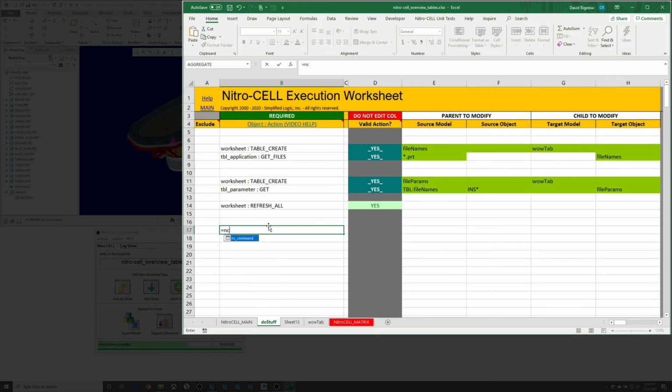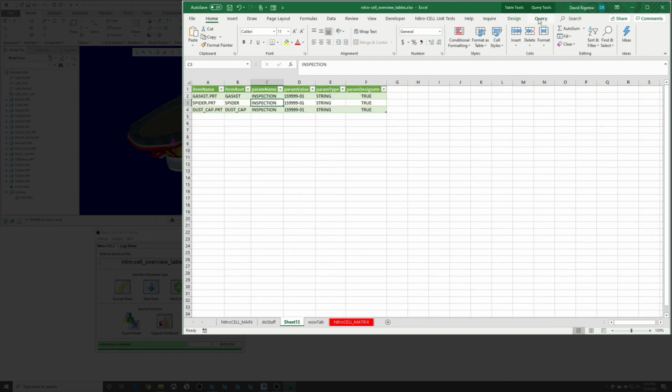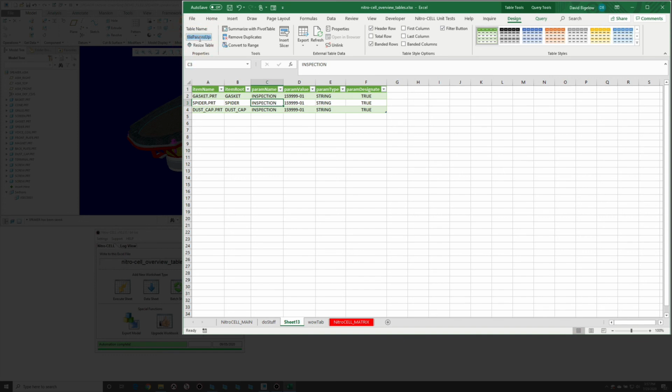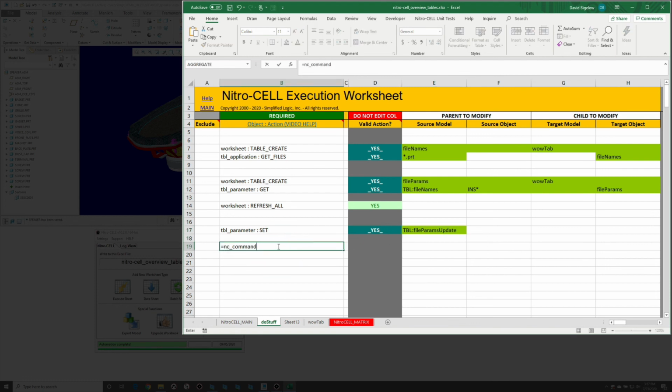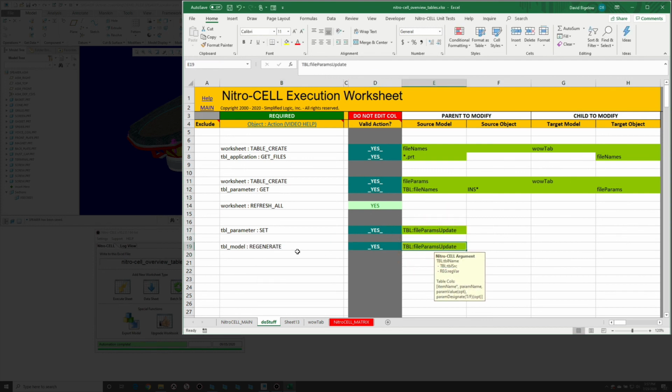And then the last step is to set those parameters. So the name of that table that we were working with here, let's see, we have parameters update. So we'll put that in as the name of the table that we want to process. And then maybe as a final step, we'll just do a regenerate. And we can actually do a table regenerate. So this will force a regeneration on all the models that were updated.